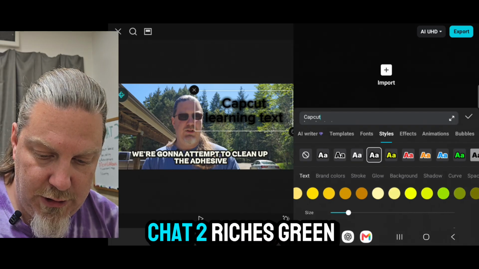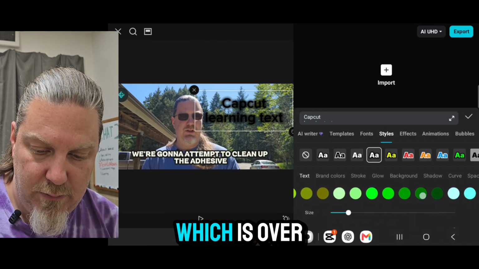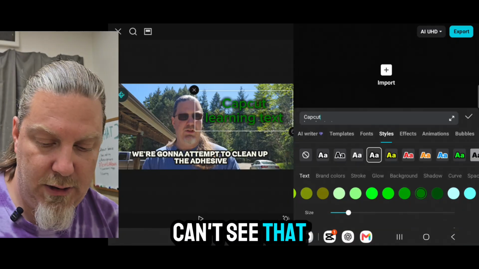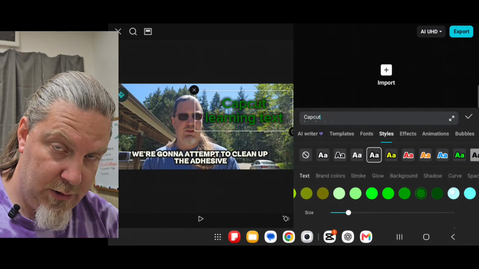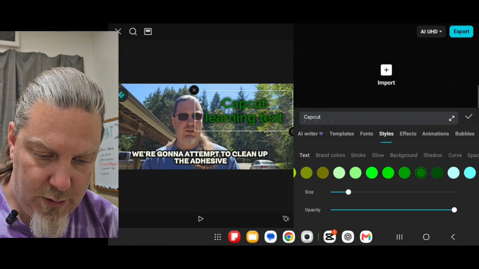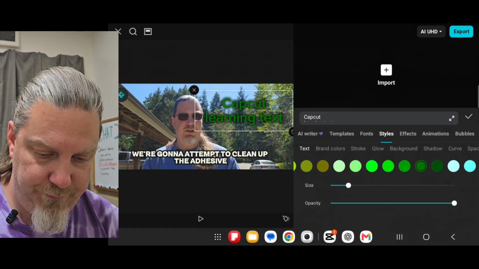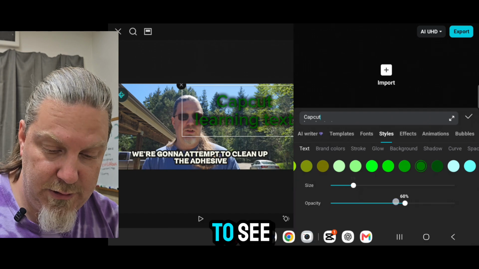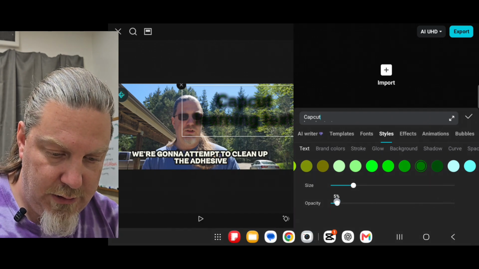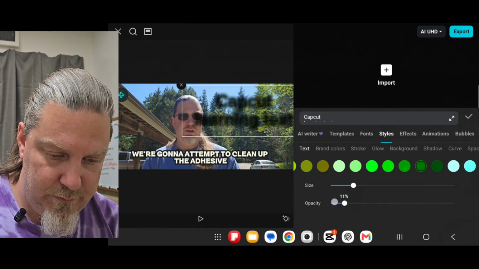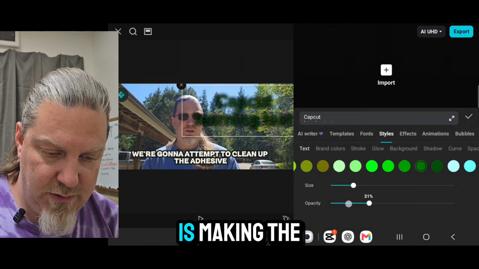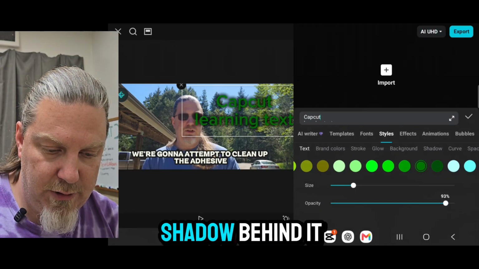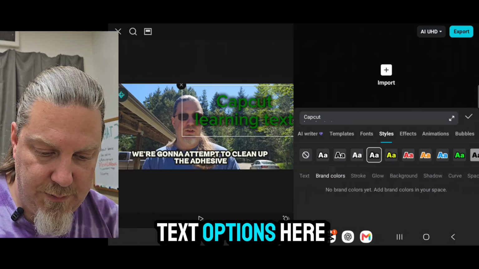We can go Chateau Riche's green, which is over here next to forest green. Can't see that because it's in a forest. Can we make it where you can? Well, I've got a dark green. I can make it bigger. It makes it easier to see. Opacity, I can make it clearer. So what that's actually doing is making the text itself translucent, and then all you see is the shadow behind it. And those are my text options here in this menu.